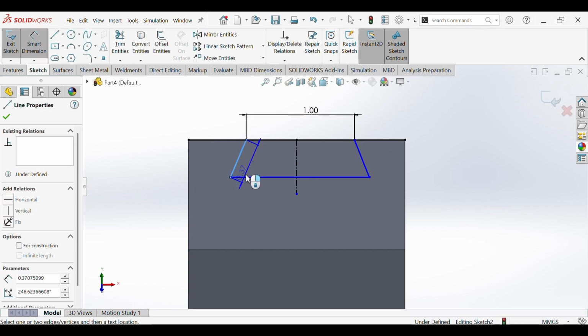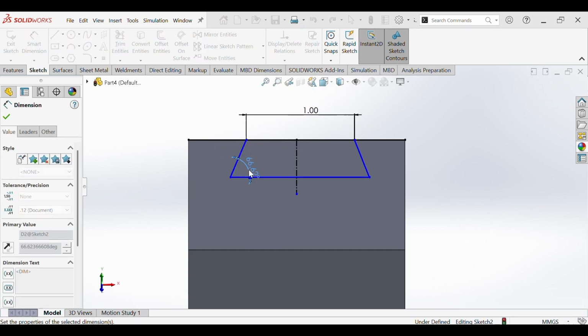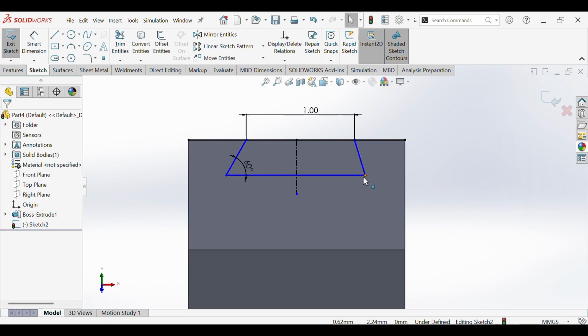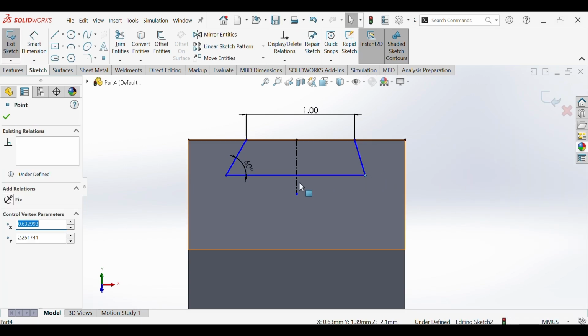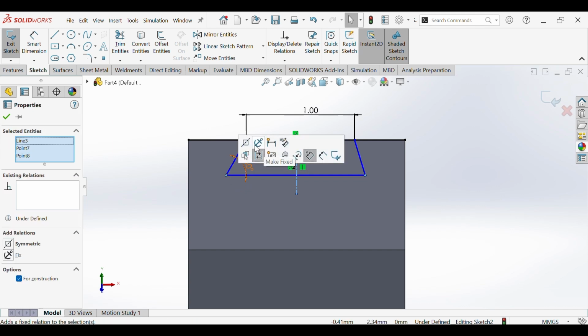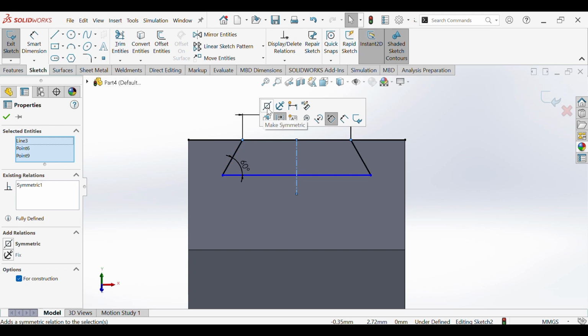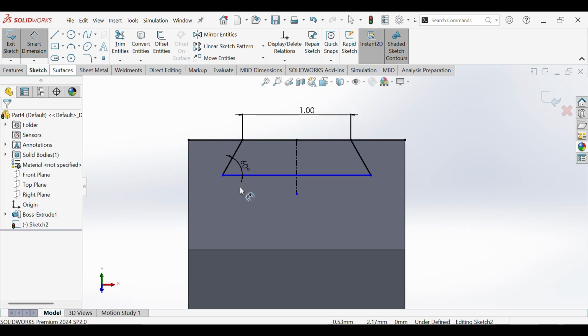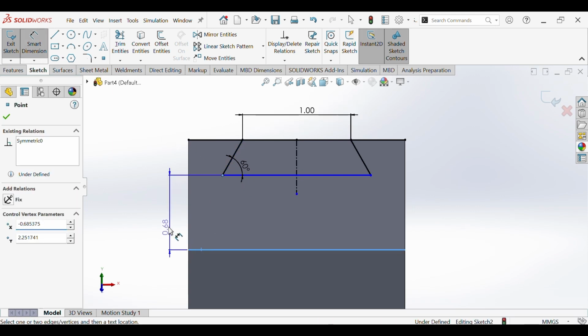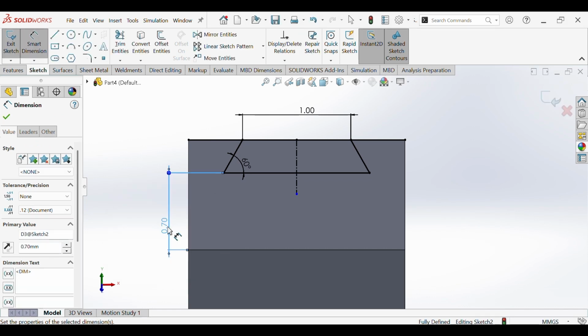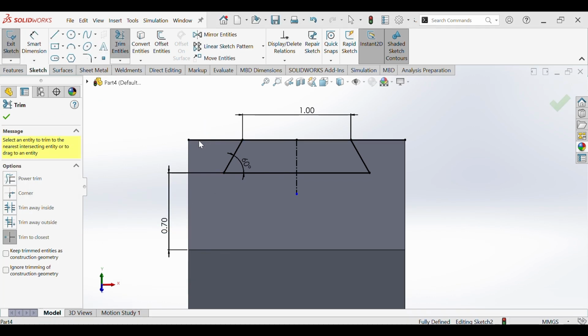Line length, 1 millimeter, angle, 60 degrees. Then, select both inclined lines and the center line and apply a symmetric relation. Next, give the distance from the reference line as 0.70 millimeters. After that, select the Trim Entities command and remove the unwanted lines. The sketch is now fully defined.